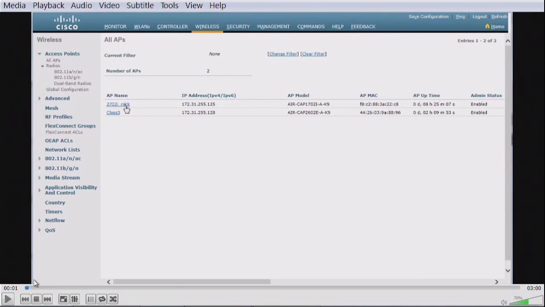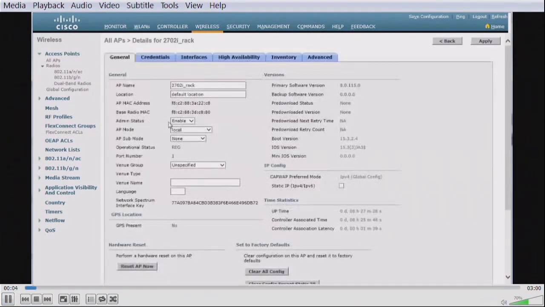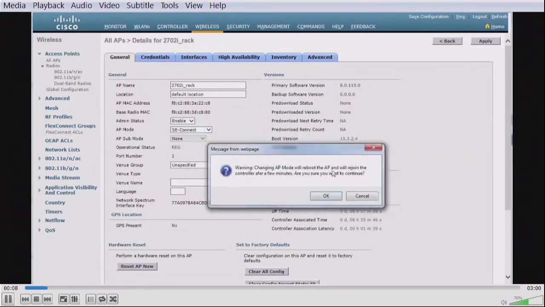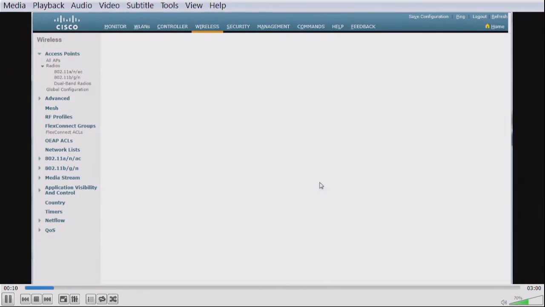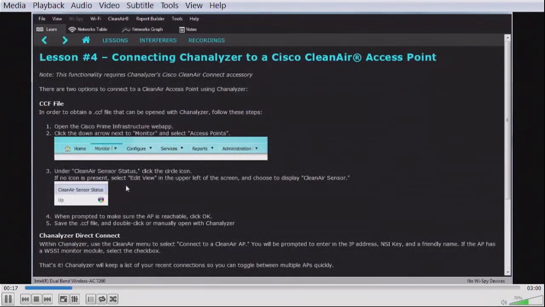So this is what I'm doing here on this controller, where I'm taking one access point and I'm going to change its mode, its behavior, from normal mode, local mode, to what we call SE Connect, Spectrum Expert Connect. Once the AP is in that mode, it's going to behave as a scanner. So if I open Channelizer like I do here, I can then tell the tool, just like I would in Cisco Spectrum Expert, that I want to connect to an access point that I want to use as a remote card and see the RF environment around the access point.